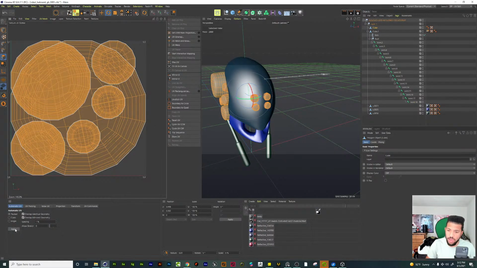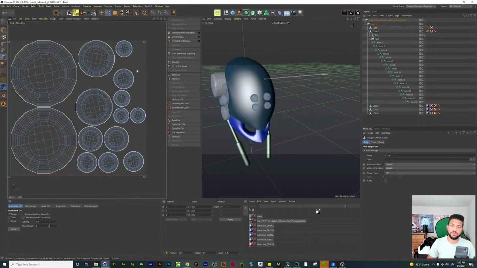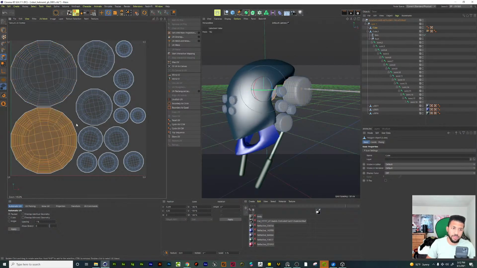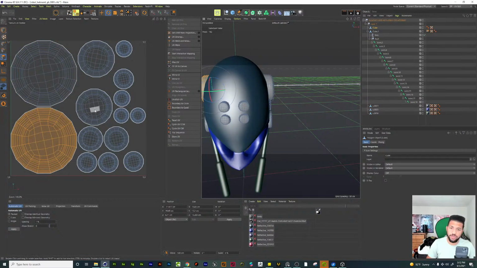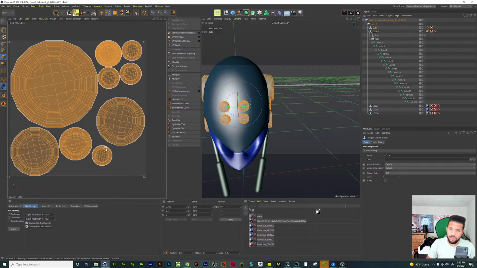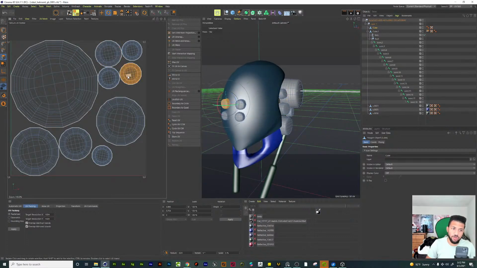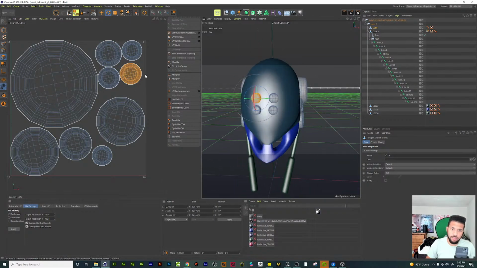So let me try this again. Let's try packing all of these together. Okay, so this should be everything. And then those are those, and then these are probably the eyes. 2, 3, 4. Yeah, so those are the eyes. Cool, and these are the sides of the head. Okay, great. So once you have this kind of data, I like to grab them and then use UV Packer to align these on top of each other.